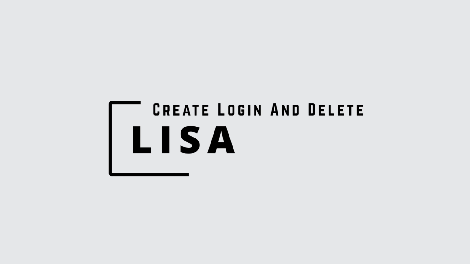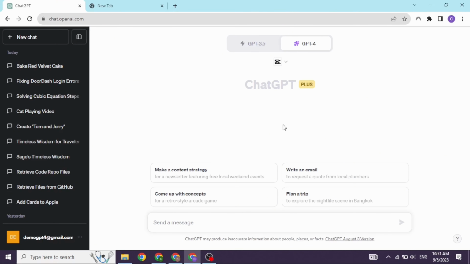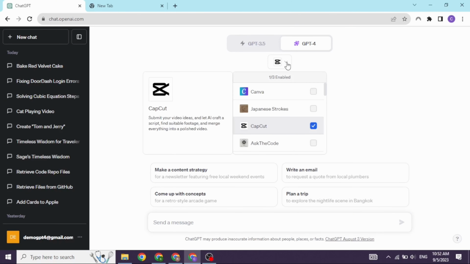Now let's get started. Make sure you have already logged into your ChatGPT account. Now click on this option of GPT-4. With that, you're gonna find this drop down, click on it, and over here you're gonna find different ChatGPT Plus plugins. Now you have to enable CapCut plugin.